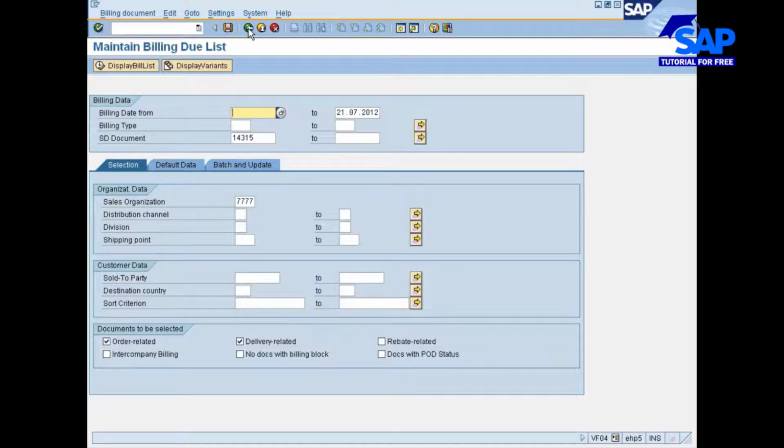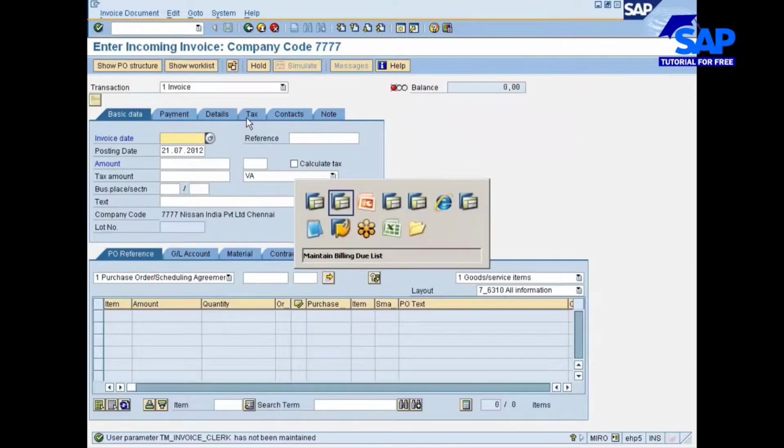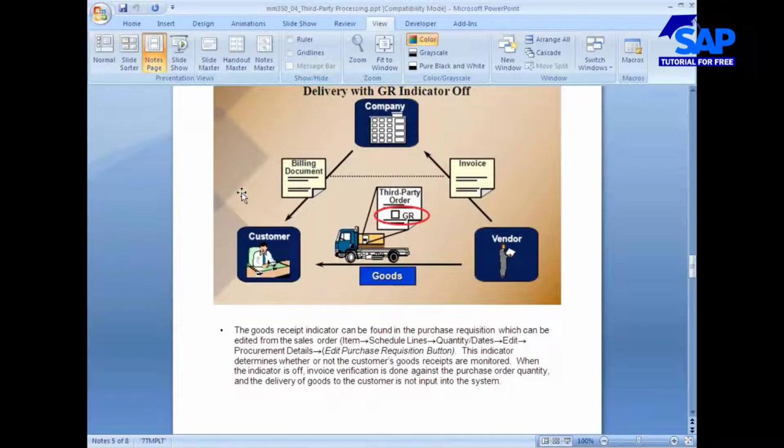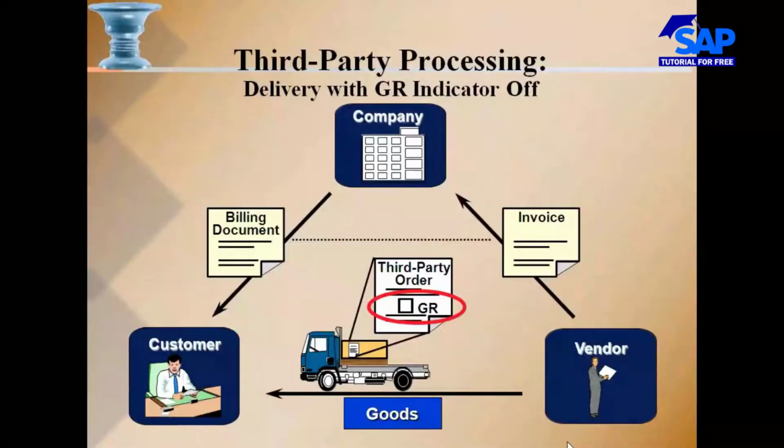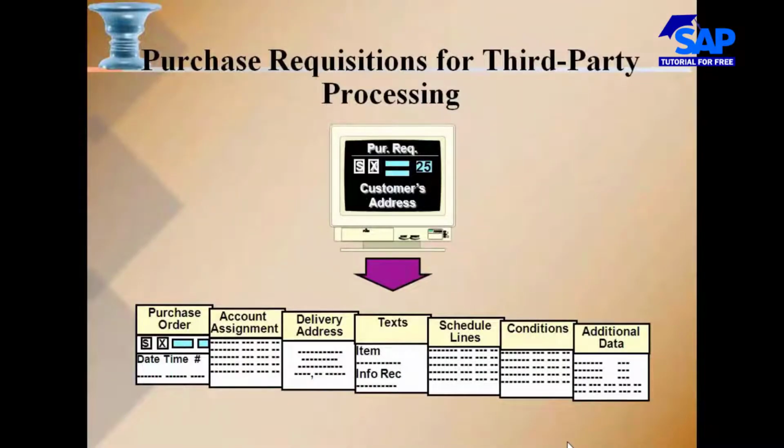For example, goods receipt based invoice verification from the MM perspective, and outbound delivery based customer billing from the sales perspective. Because I have not done the outbound delivery from the sales perspective, it's not finding it, but otherwise it will find the invoice. Okay, so for third party with the GR indicator on, you can do it, and invoice and billing can be done this way.